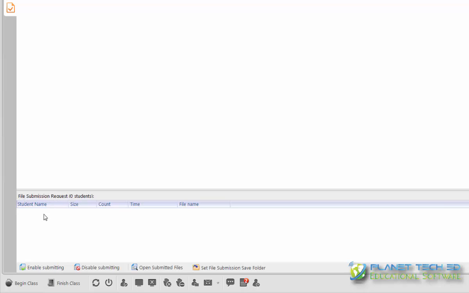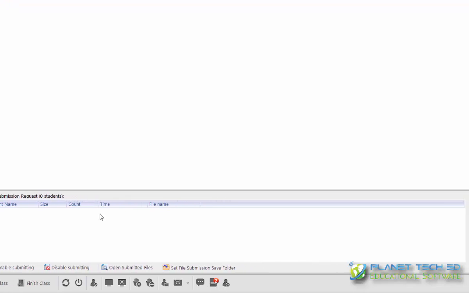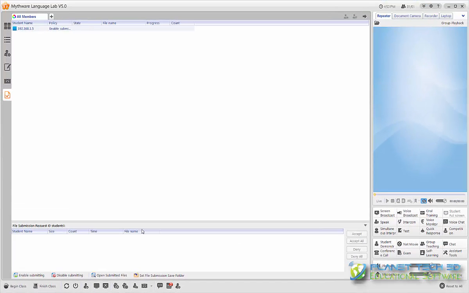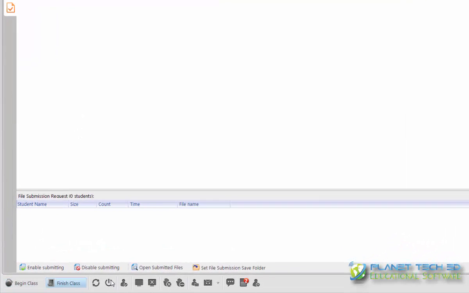that your students may want to send something to you, you can accept, you can accept all, you can deny one student, two students, or you can deny all of them. So that's the monitoring features of the software. These right here in the bottom part are the quick action buttons.